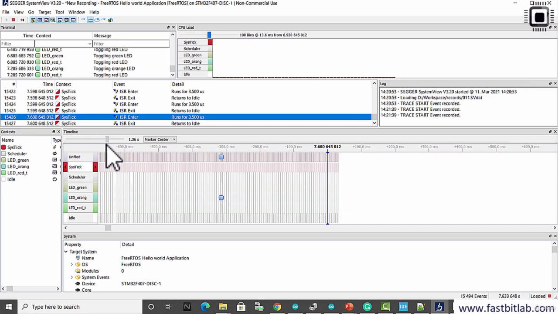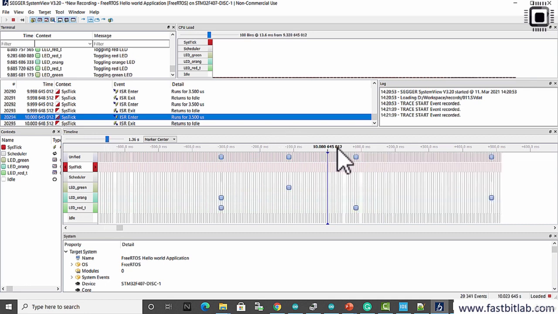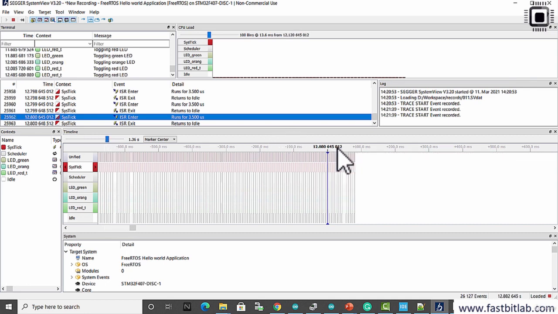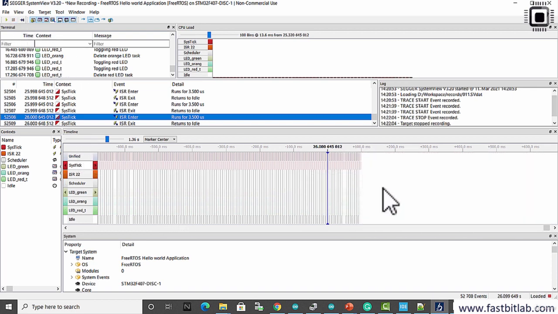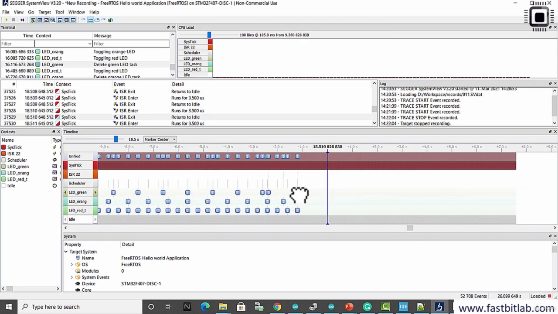Now let me hit the button a couple of times. Let me hit the button 3 times. Now you see all tasks got deleted. So now we are not seeing any printf messages. So let me pause it. And now let's analyze this trace.